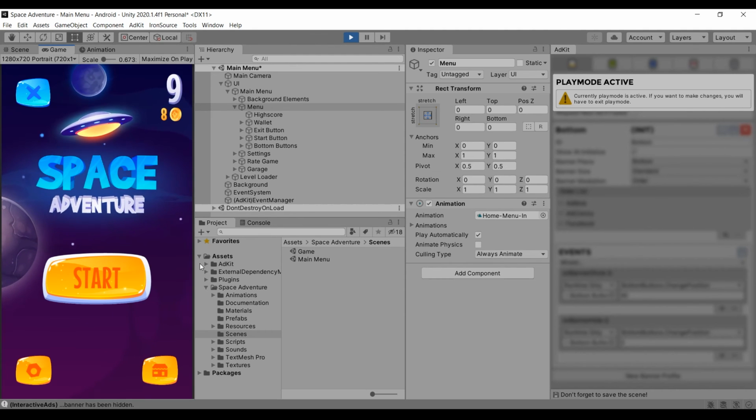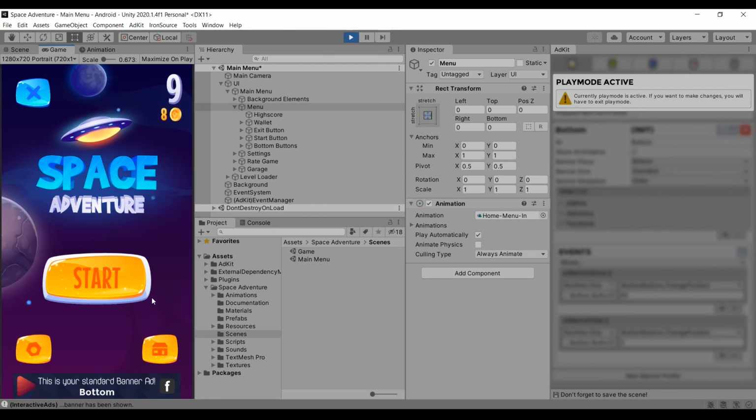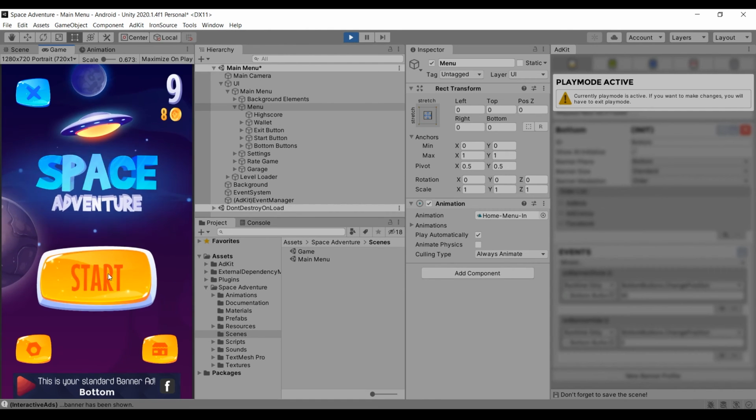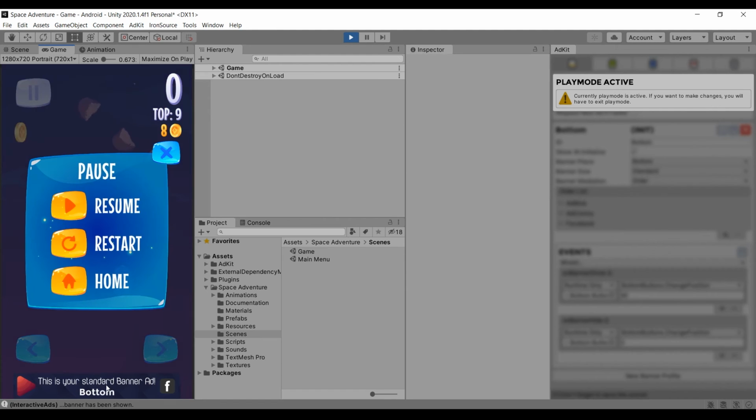Now, let's re-enter play mode one more time. We can see that our banner ad has been initialized again. I will navigate to the game scene, and here I will pause the game. Now if I open the banner ad, it will be hidden, but once again our buttons don't come down, because ad events must be configured in each scene separately. So let's fix this problem.